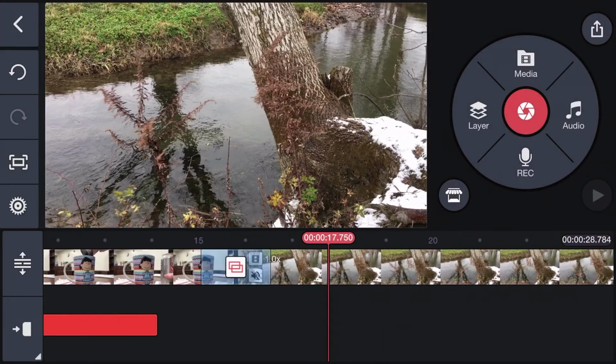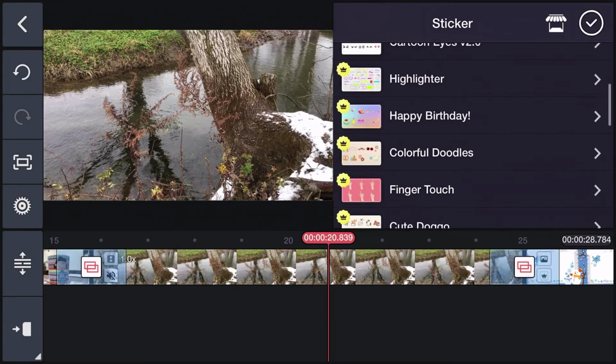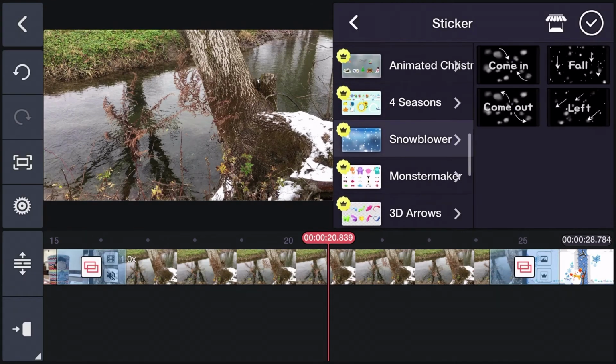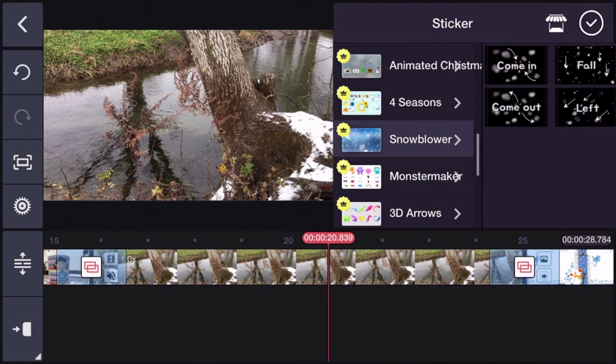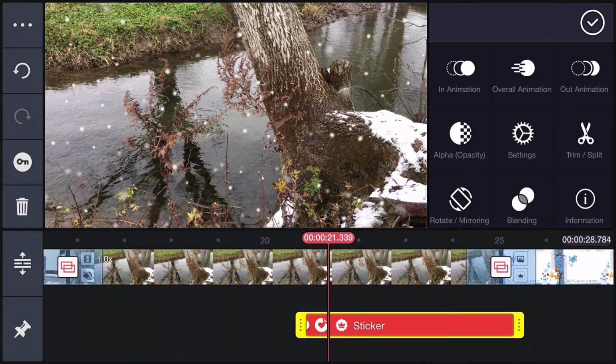Okay, let's try a different kind of animation. We're going to go in the same way. We're going to go through layer and then sticker. And this time I'm going to choose snowblower, because this is a really neat effect. I'm going to choose the direction I want the snow to fall. And then I'm going to stretch it to make it fit over the entire screen.